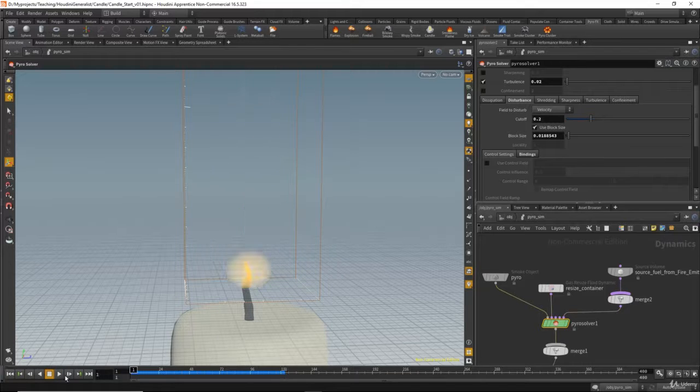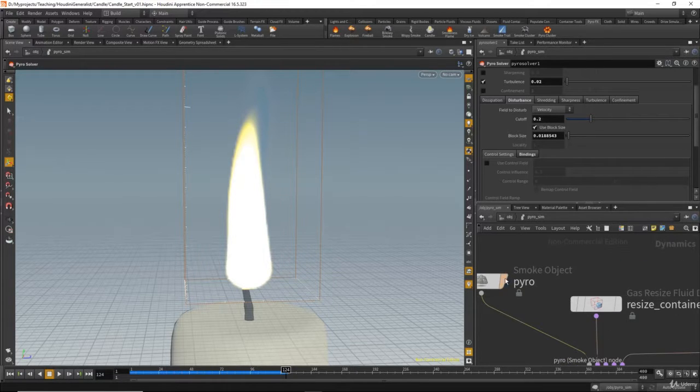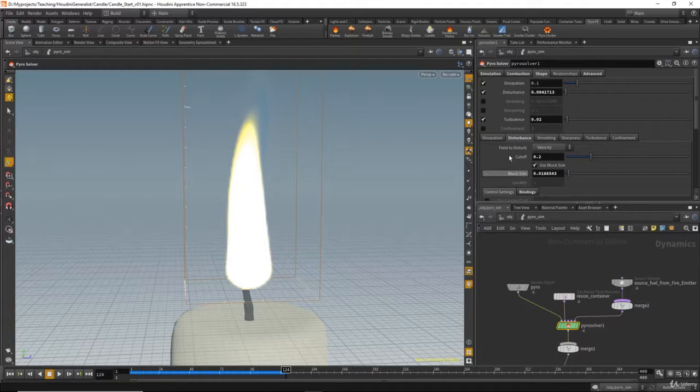Okay, so let's play and see the result. I think this is okay. The turbulence amount is okay, I think. Okay, and let's go back and see what we can change here. So I think everything is okay here.